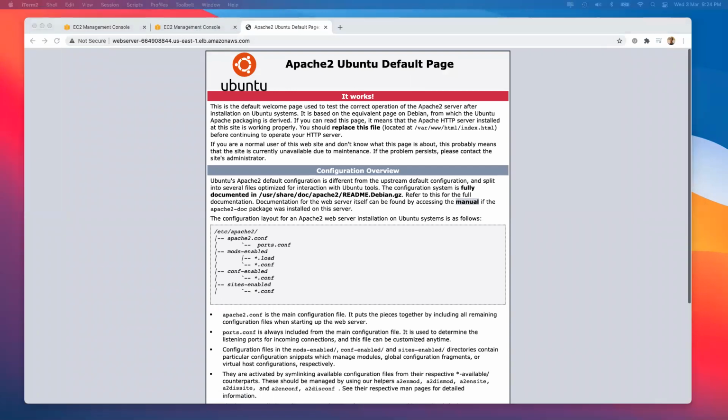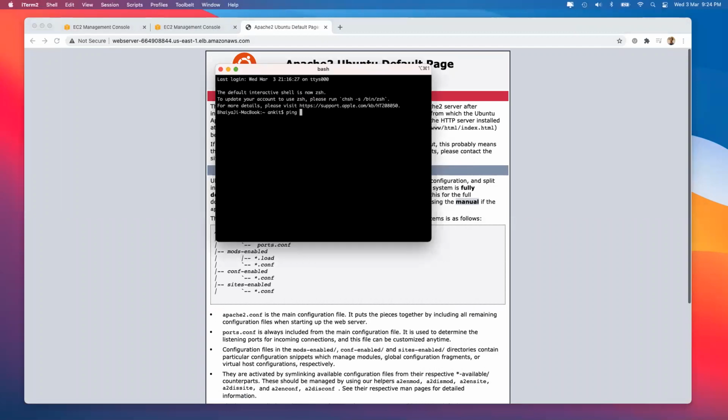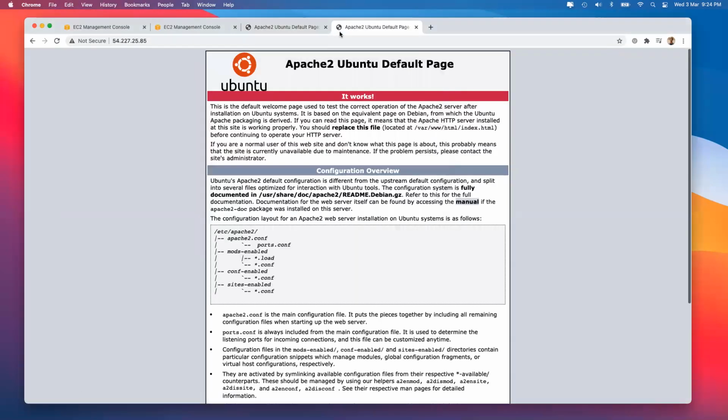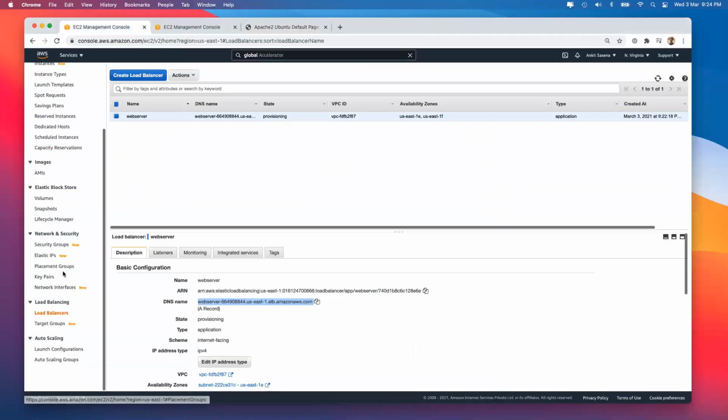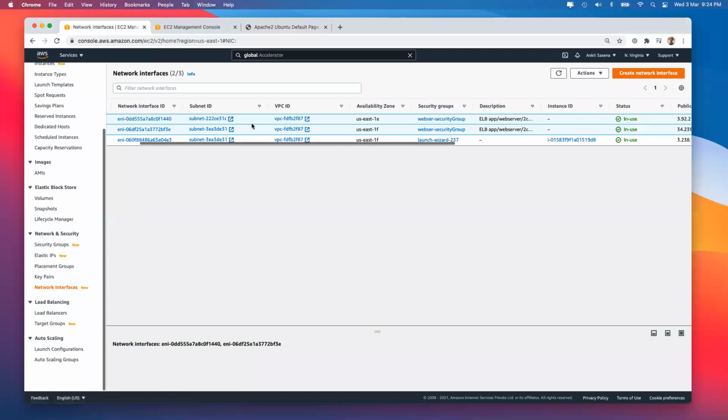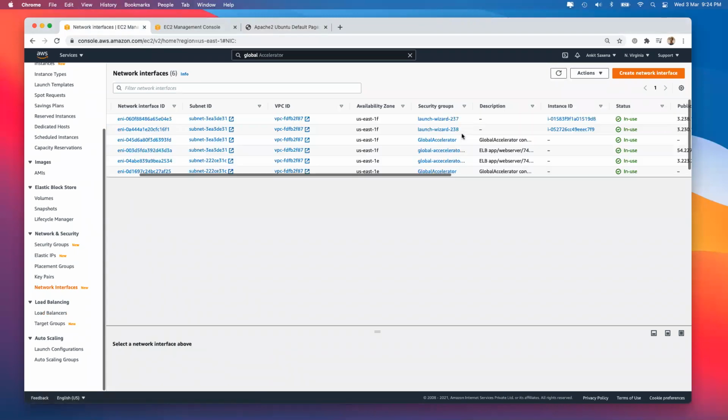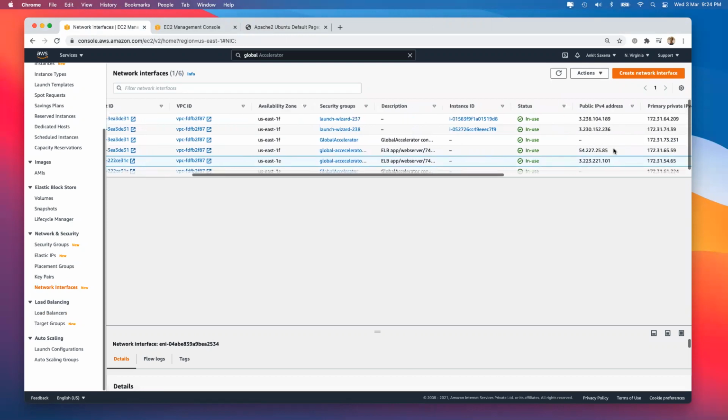Now again, if you want, you can do a ping on that, where it tells you the IP address is 54.227.25.85. If you want, you can open that address also. That will also open up your web server. Alternatively, you can go to your network interfaces over here and refresh it, and you can see that you have the IP addresses now, which is 54.227.25.85 and this particular IP.